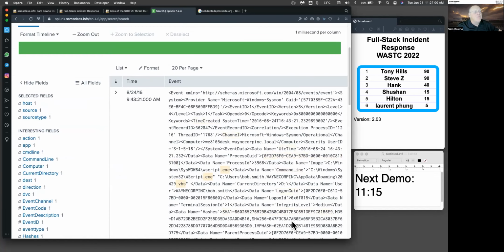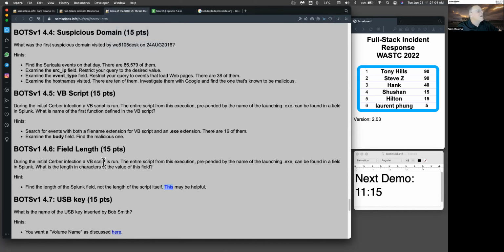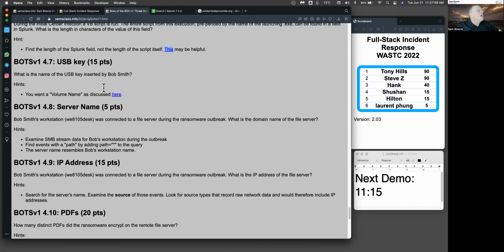Anyway, I was very pleased to see that you can see the actual script that was used to perform the encryption. All right. And we got some more things to do, but I'll do those in a separate video.